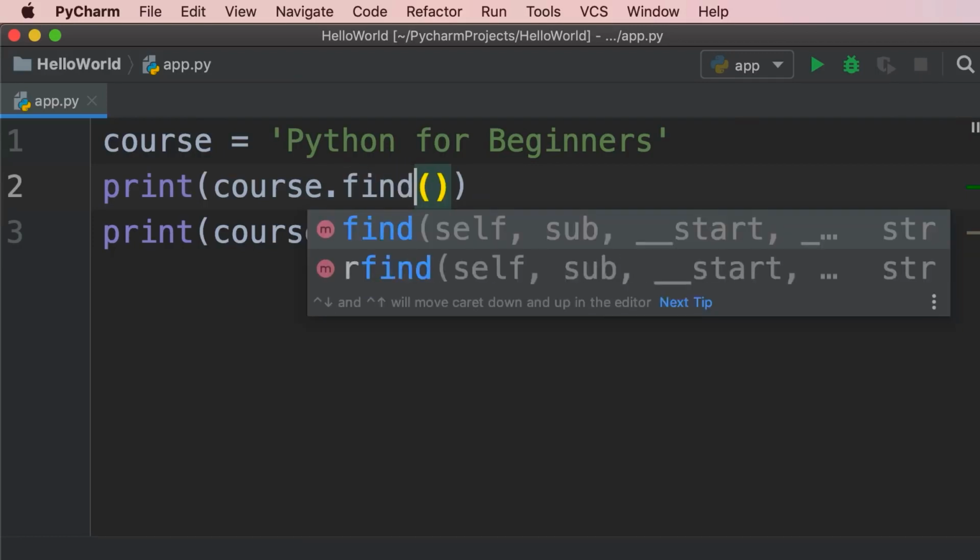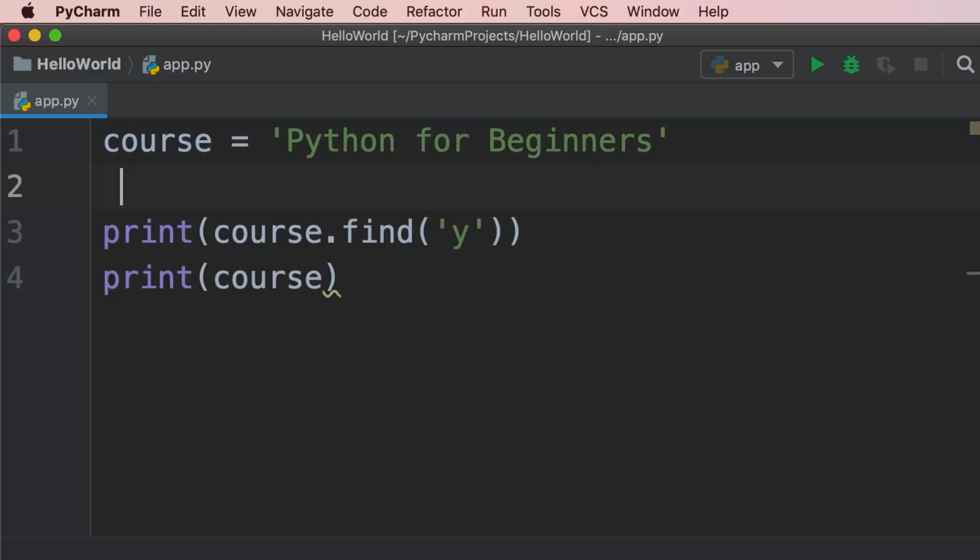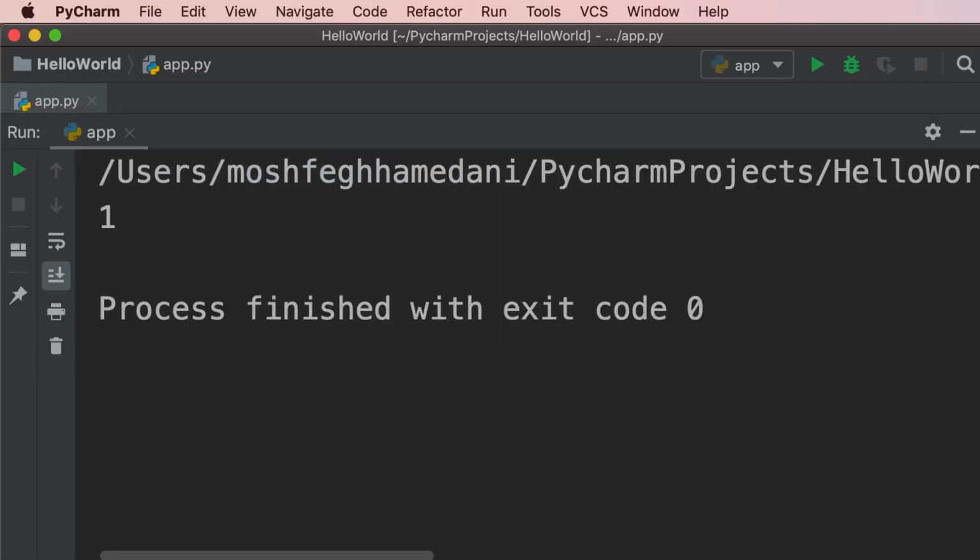We have a method called find to see if our string contains a character or a sequence of characters. For example, here we can pass y, and this will return the index of the first occurrence of y in our string. So in Python, the index of the first character in a string is 0. So here we have 0, 1, 2, 3, 4, and so on. So when we run this program, you're going to see 1 on the terminal because the index of y is 1. Take a look. First, I'm going to delete this line. We don't need it anymore. Also, let's delete this line. Let's run the program. There you go.